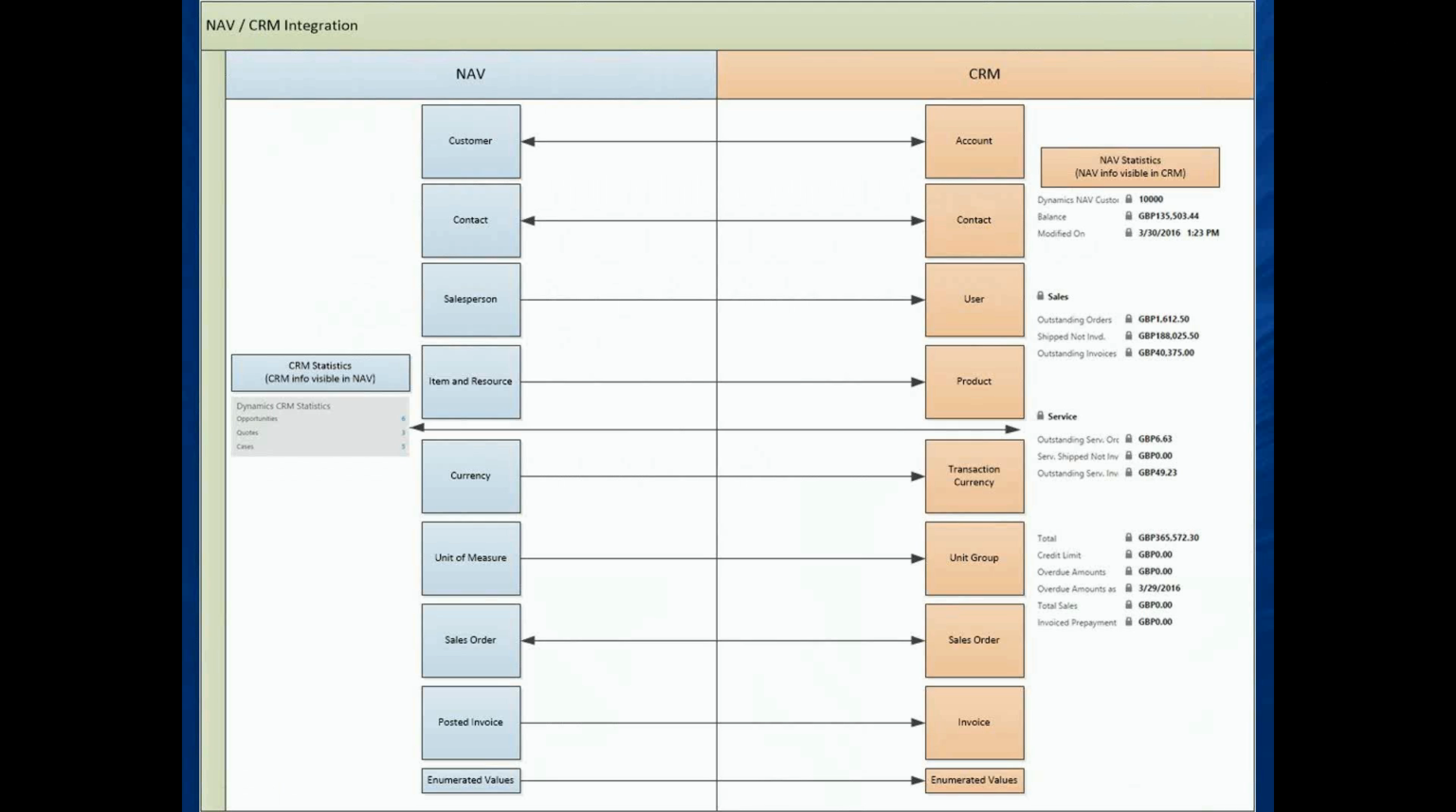Now, one other thing to keep in mind, if you're using invoices in CRM, really the intention is that the invoices come from the accounting side of things, or Navision, and then go back up to CRM for informational purposes. Okay, and there's some other foundational items with enumerated values that also integrate back and forth.